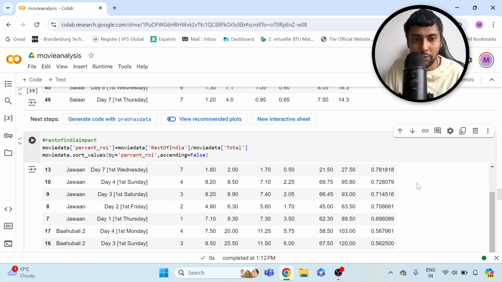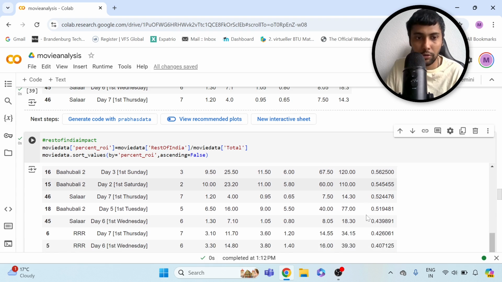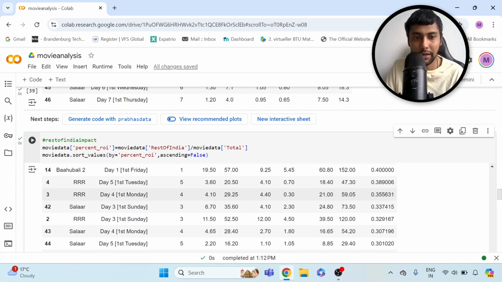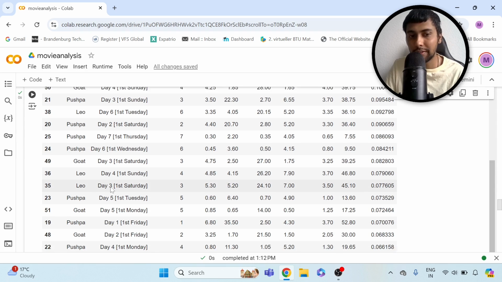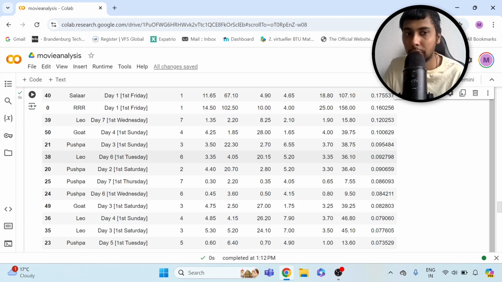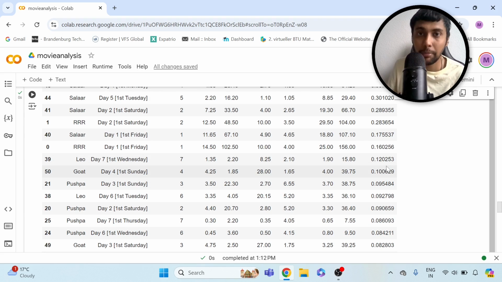But if I scroll down a bit below, the immediate one that comes through is again Bahubali 2, right? More than 50% collection comes from rest of India, which is a very important thing. And then again you have Triple R with 40% collection or more, right? And that is a challenge that Pushpa or all the Tamil movies like Leo, Goat faced, right? They hardly have like a 10% contribution here, right? Which makes a huge difference, right? Rest of India performance is very crucial for overall box office numbers.